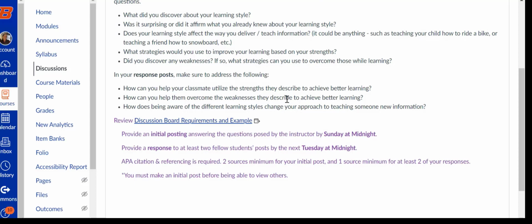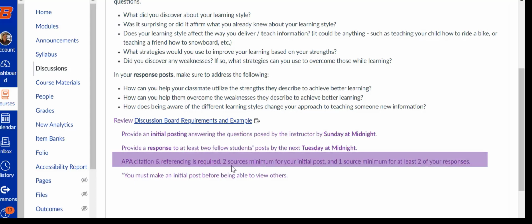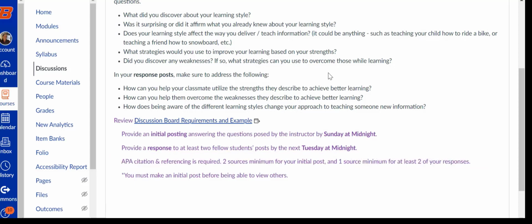Please remember our minimum requirements, that in your posting, you're going to have a minimum of 2 sources, APA cited and referenced. And then in your peer response, you're going to have at least 1 source for 2 responses. Please feel free to continue your conversations with your classmates without any references or citations after you meet the minimum requirements. Note here that to actually see others' posts, you're going to have to post first.